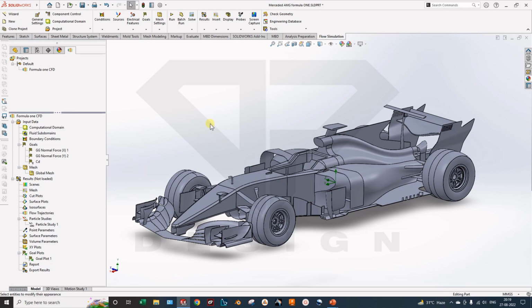So let's get started. We will cover the basic equation goal in this video: how to create an equation for the coefficient of drag and how to interpret the results according to that. Hope you will enjoy the video.